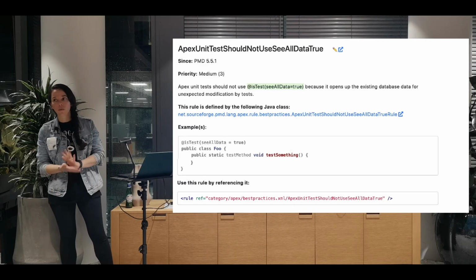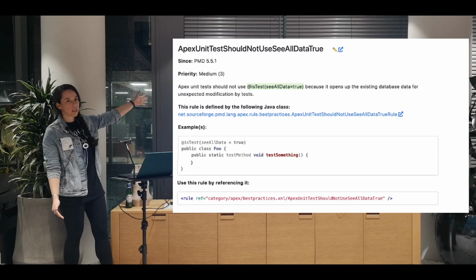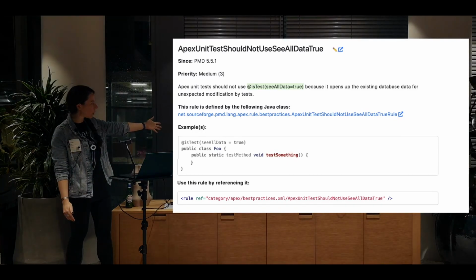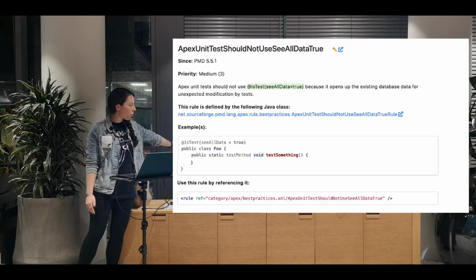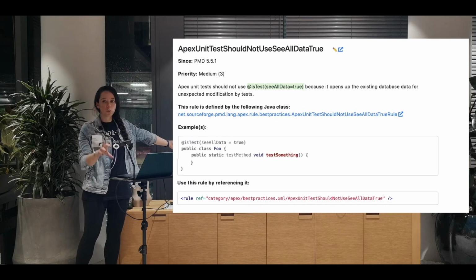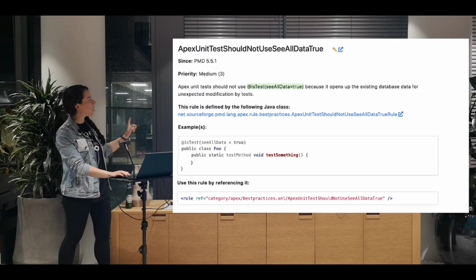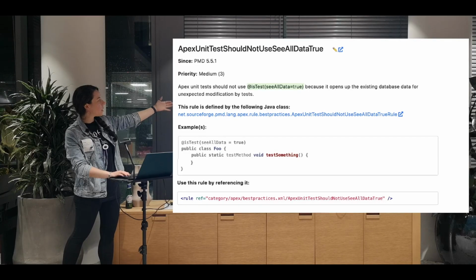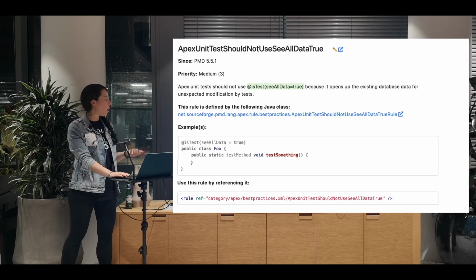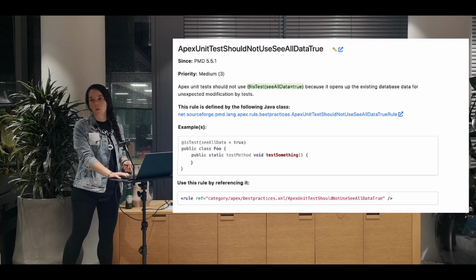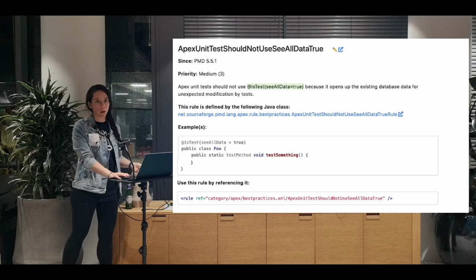This is what the documentation of one rule looks like, and I hope you look at this and think, that's not scary, it's mostly English, I can read it. I have an example of what it looks like if I should get the error, and a reference of what it should look like in my rule set, which is a file I'll show you an example of next. For example, if I have a test with SeeAllData equals true, which is a big no-no, PMD will highlight this, and you can have in your CI rules to say, don't allow this to be deployed, don't allow this to merge, don't even allow raising a PR.